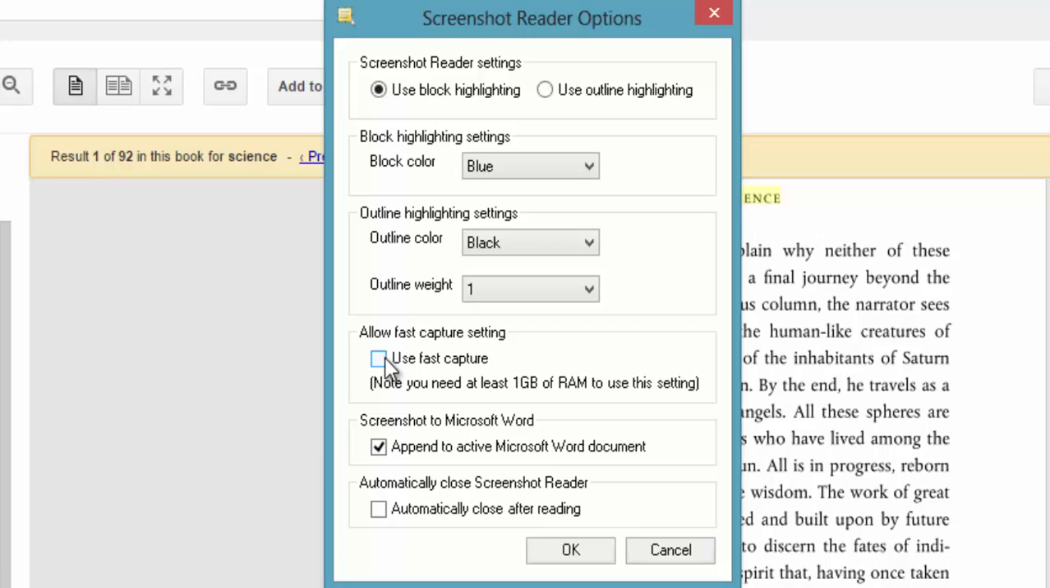Also you can allow for fast capture, which does the settings quicker for you and will capture the information quickly. But again, you need 1 gig of RAM, which is your physical memory, to use this setting, which most laptops have anyway. Screenshot append to active Microsoft Word document. So if I had a Word document already open and I did that screenshot to it, it would go to the Microsoft Word document that's already open. If not, it will open one and put it in there. And automatic close after reading.